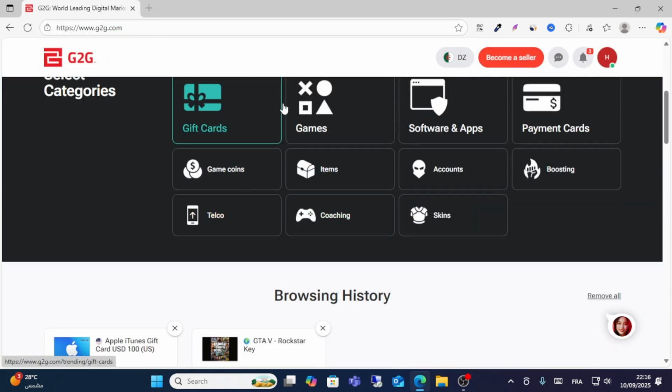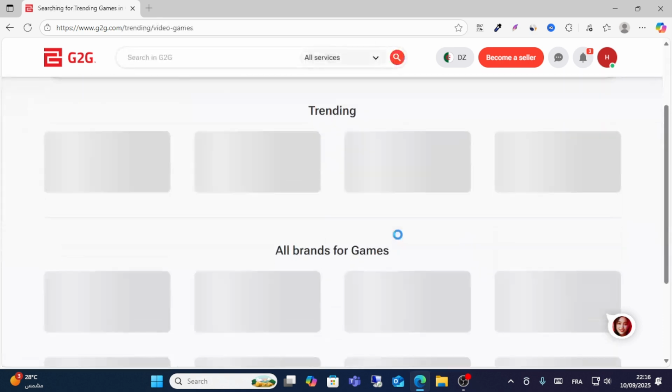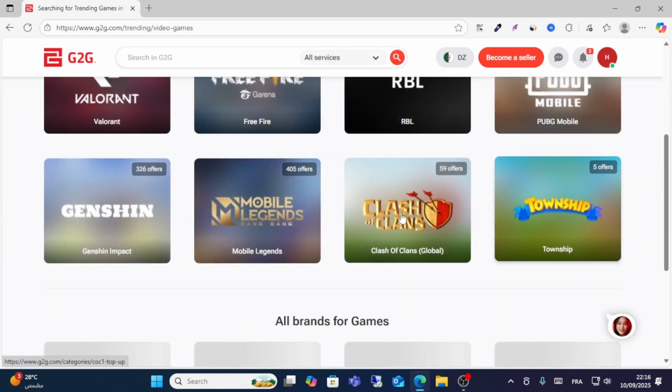You can also, guys, purchase games, software and apps. Just complete these steps.